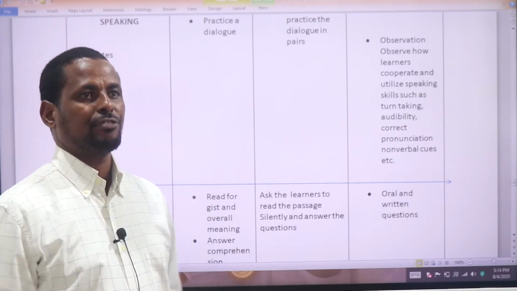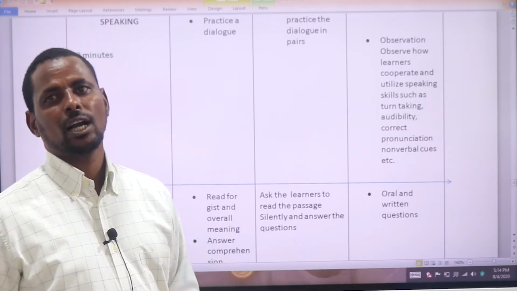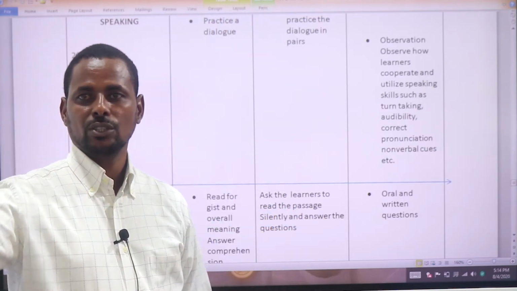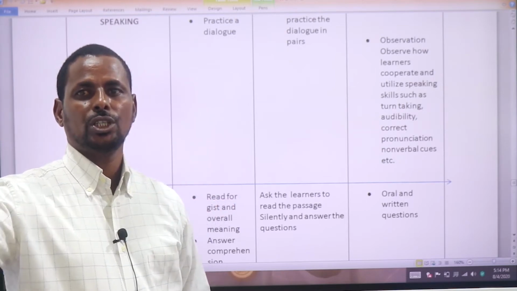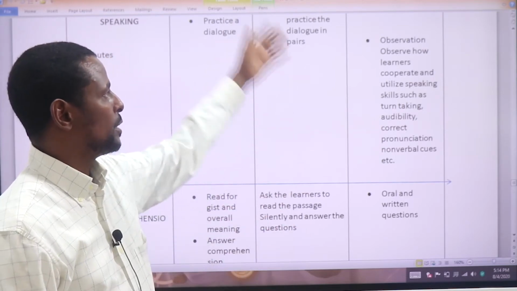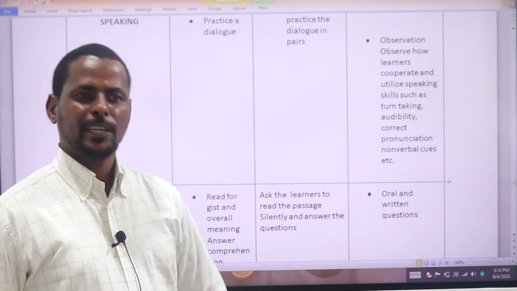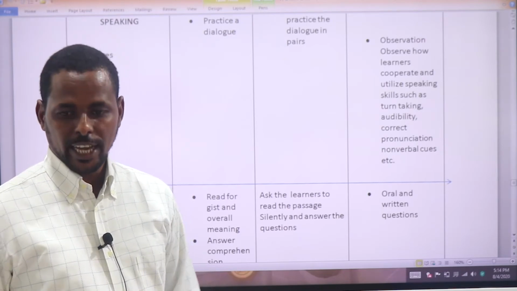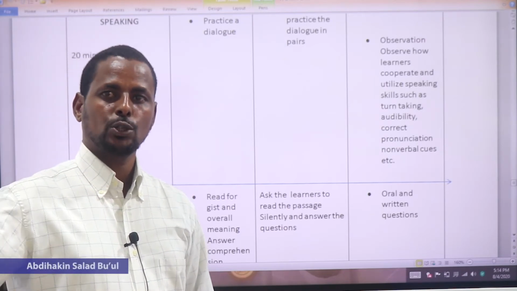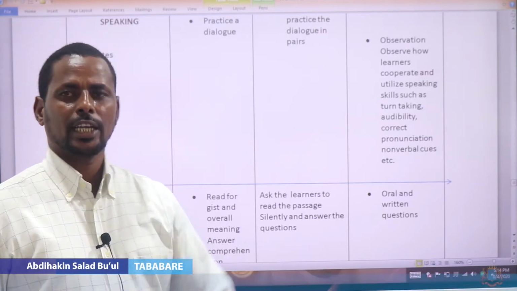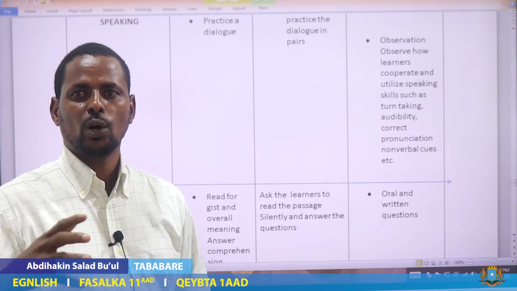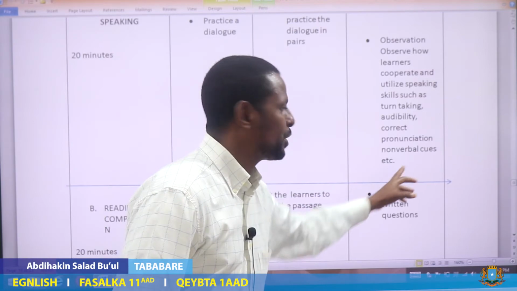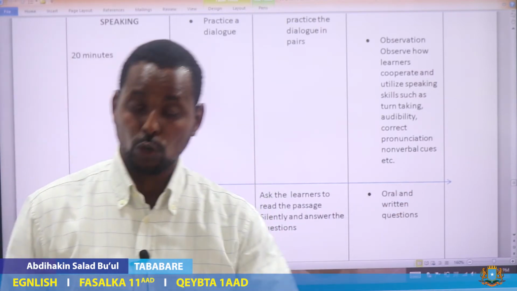Then later, after the pair have finished their dialogue, you can list the words on the whiteboard and ask other individual students to read these words. Read for me these words. Then you will find some of them may pronounce it correctly, others may not. In the end, help them to pronounce properly. Tell them to check their dictionary to make sure that they know the correct pronunciation of these words. Non-verbal cues. These are other skills that you need to observe.